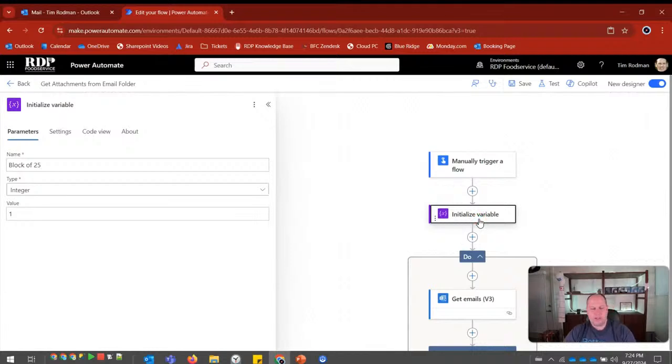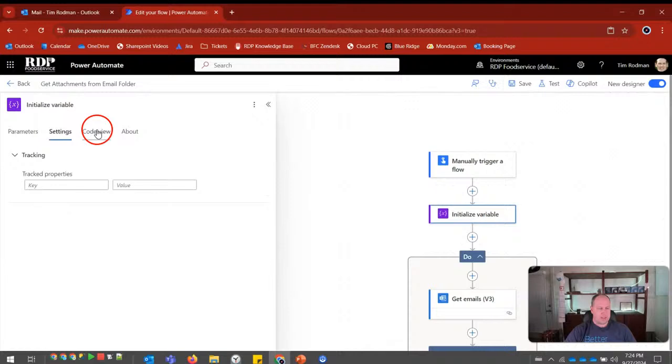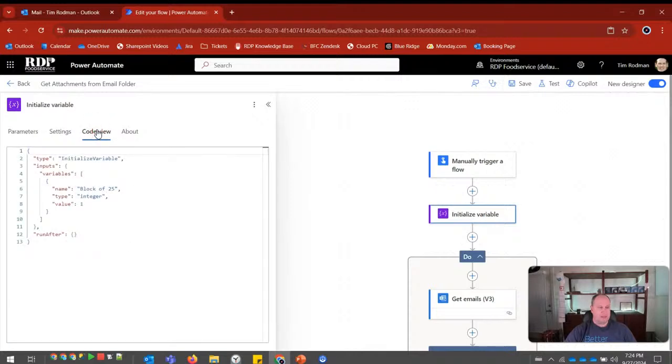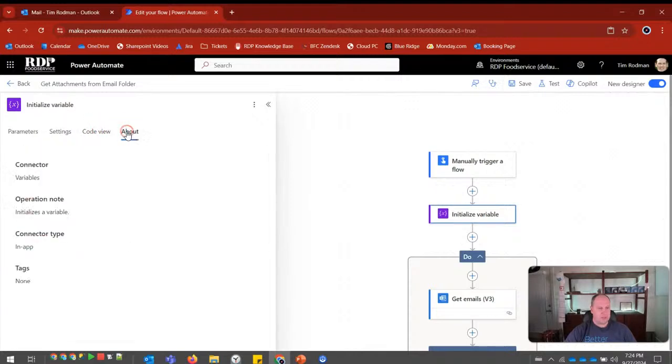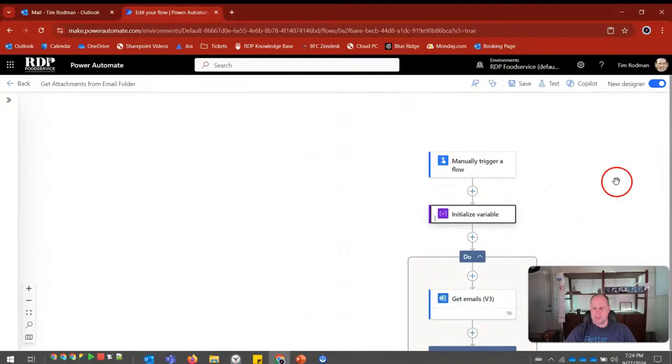All right, so initialize variable, and I gave the variable a name. I called it block of 25. It's got a value of 1. It's an integer. And what else do I have in here? Looks like nothing in the settings. I never touched the code view personally, and then there's some info in the about. So I think going forward, I'm not even going to click into the code view or the about on each one of these steps because there's nothing you would need to do there.